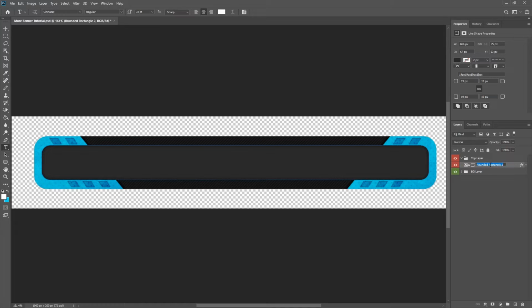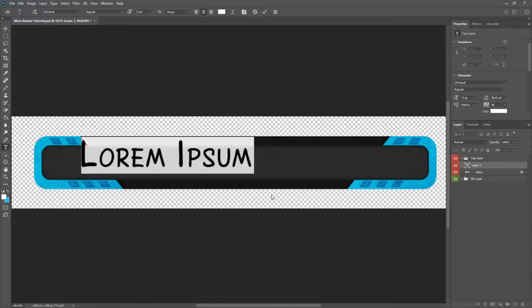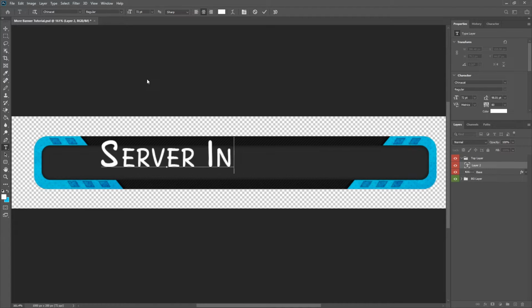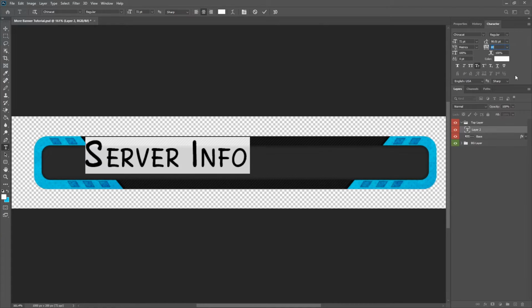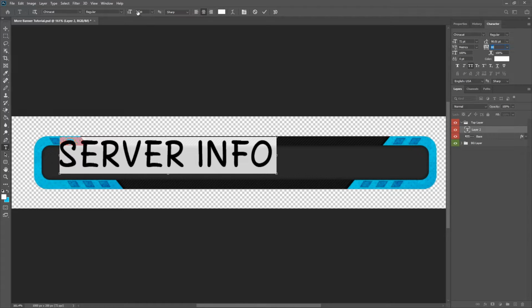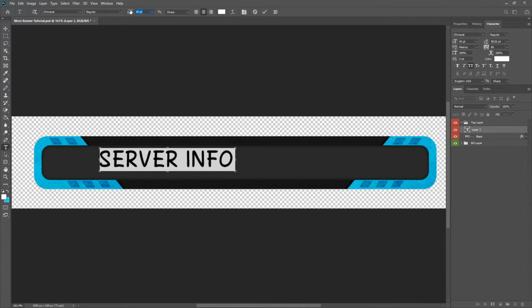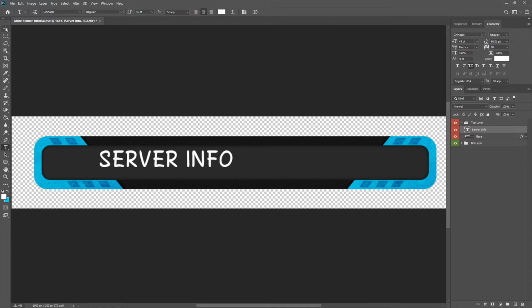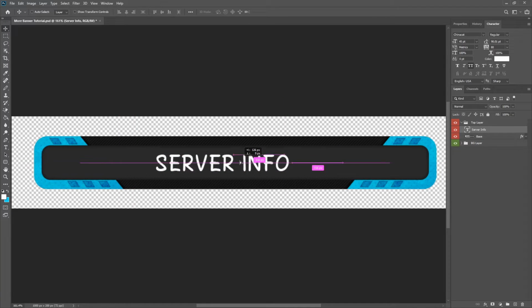So this is the base. New layer, and we'll call this Lorem Ipsum. Perfect. Now we can call it server info. Let's go to character and make this all caps. See how this font fits first before we swap fonts.